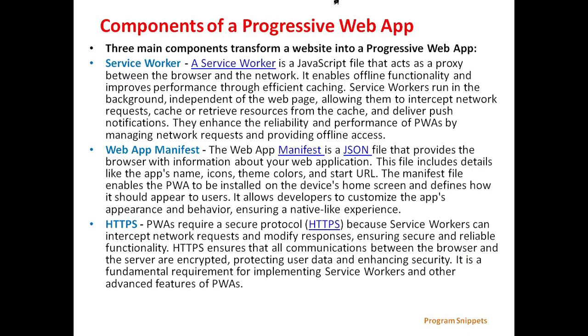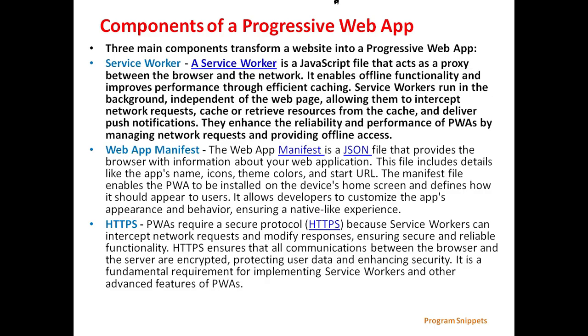The main components of progressive web apps are service worker. It is a JavaScript file that acts as a proxy between the browser and the network. It enables offline functionality and improves performance through efficient caching. Service workers run in the background independent of the web page, which allows them to intercept network requests, cache or retrieve resources from the cache, and deliver push notifications. They enhance the reliability and performance of progressive web apps by managing network requests and providing offline access.